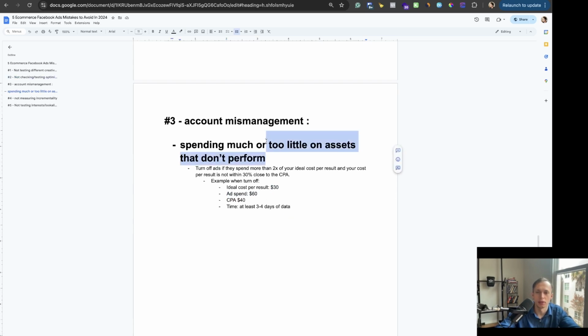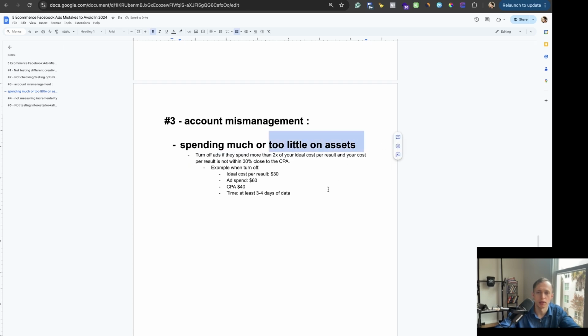And then spending too little on assets, so necessarily not ads that don't perform, but like spending too little on assets. So let's say I launch an ad today and I wait 2 days and I see that my CPA is like 40 or something like that. Basically, you need the time variable to control for that, because some days have higher fluctuations, some days have better performance, some days have worse performance. So ideally it's 7 days, but if your budget is tight, it's at least 3 to 4 days.